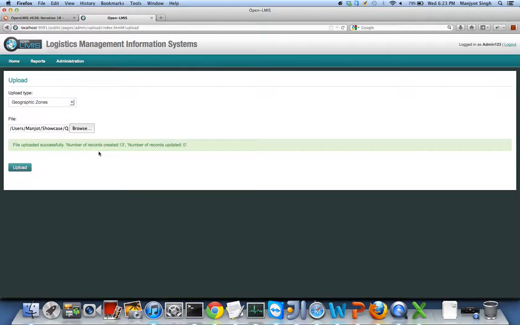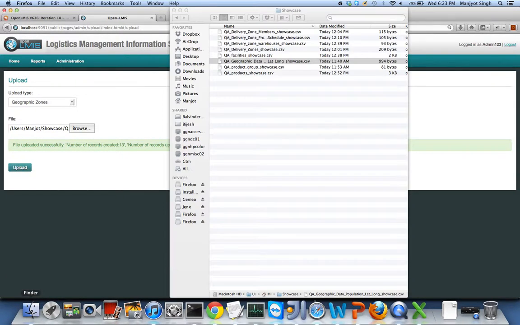So basically we will have two types of upload in this particular story. One is product group, and the second one is the product upload itself. Let me just open that file of a product group in front of you.